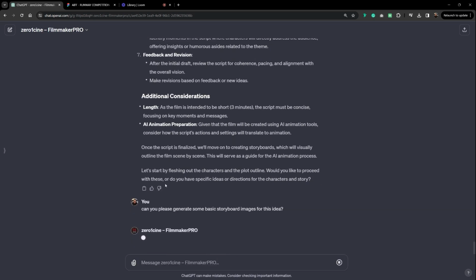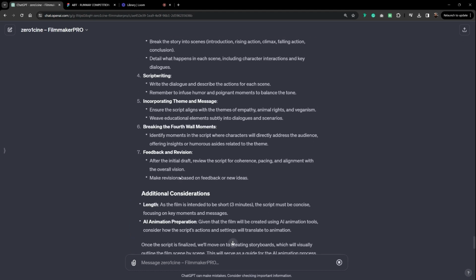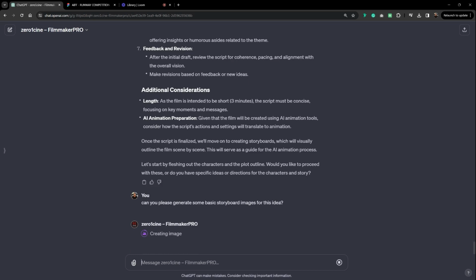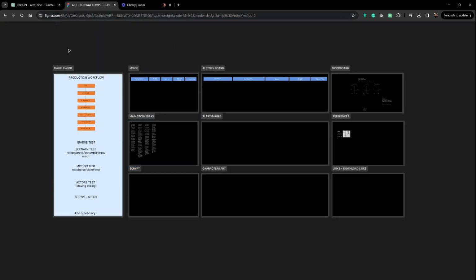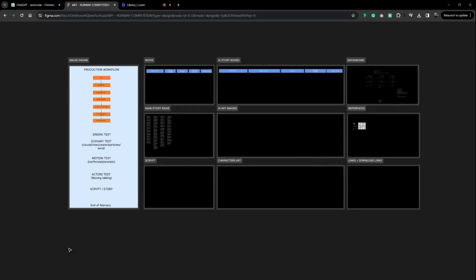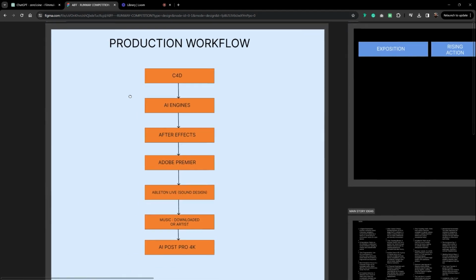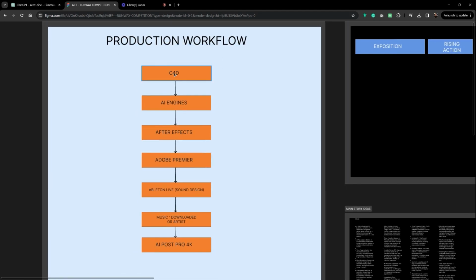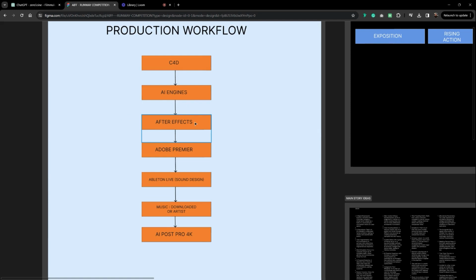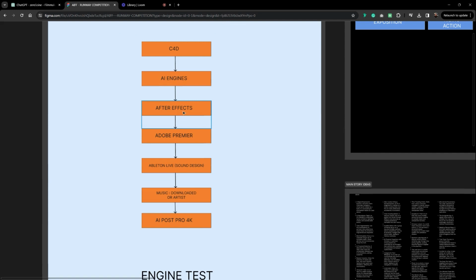And the other thing that I want to teach you is it's really easy to get a little bit lost in here. So I suggest you create a file in Figma or whatever tool you feel comfortable with and organize the whole thing. Here I am preparing the workflow. I will use Cinema 4D in my movie to create the scenes and then pass it through AI engines to stylize it. If you're not doing that, you'd just have a script and then go to AI engines, go to After Effects or whatever other software you want to add some effects and improve the scenes. Adobe Premiere to do the montage.